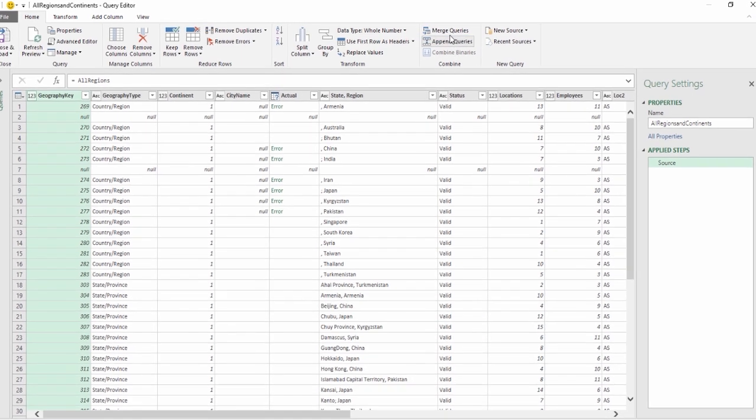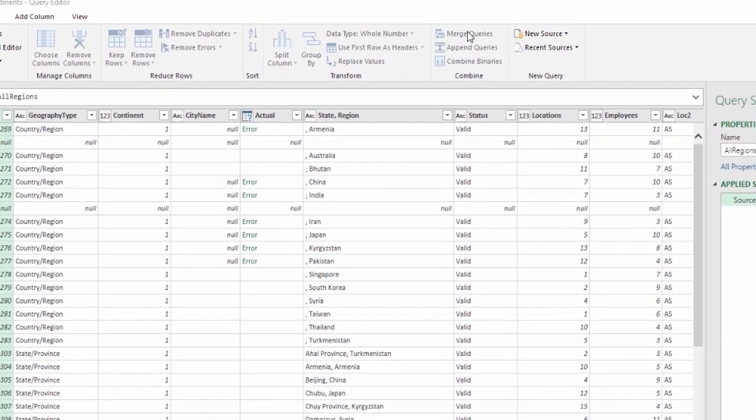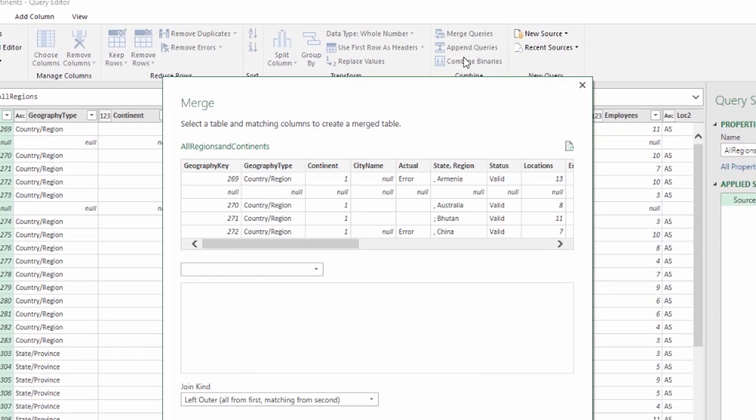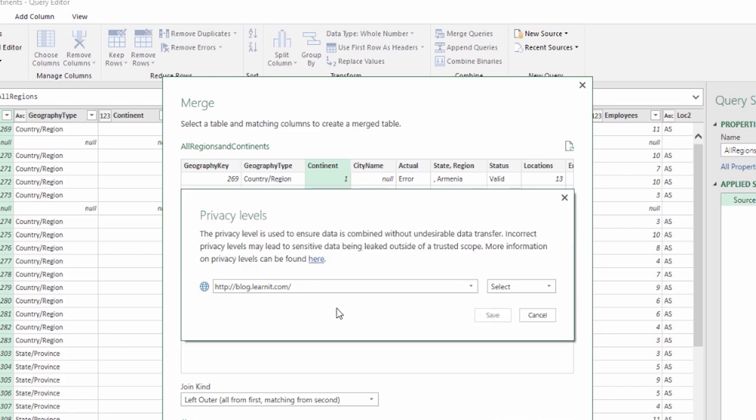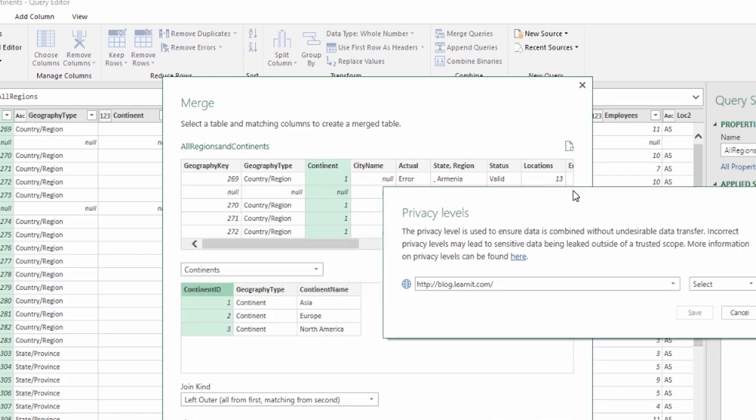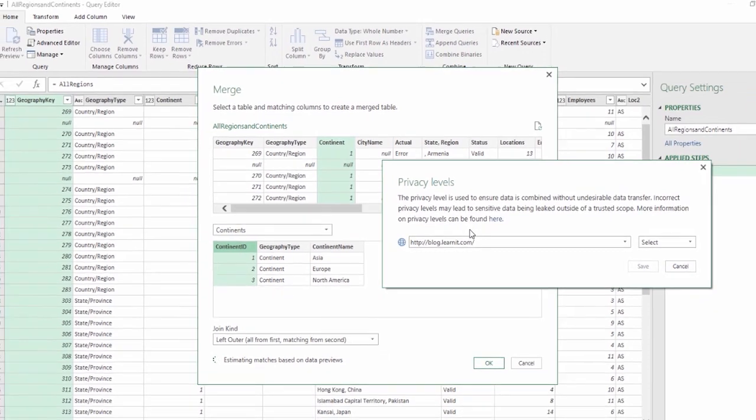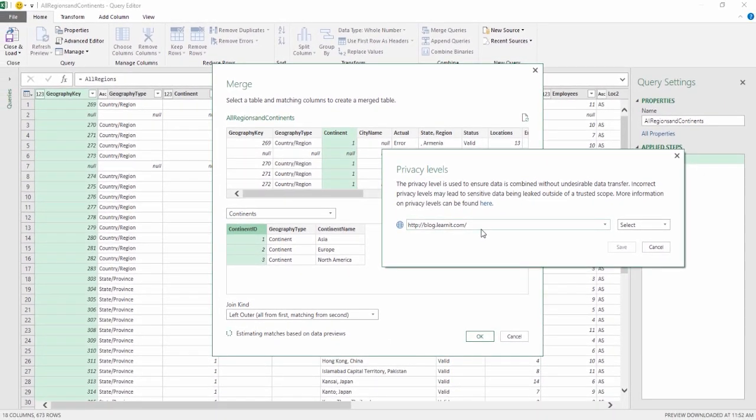All right, so we're going to go ahead and merge our queries, clicking on Merge Queries there. And we're going to choose to merge all regions and continents with our continents data. Now, when you use this feature, keep in mind that you have to choose the column from the parent table that matches the column in the table that you're fetching data from. When you do that, you may get a notice about privacy levels. This happens specifically if you query information from outside sources and you try and combine it.